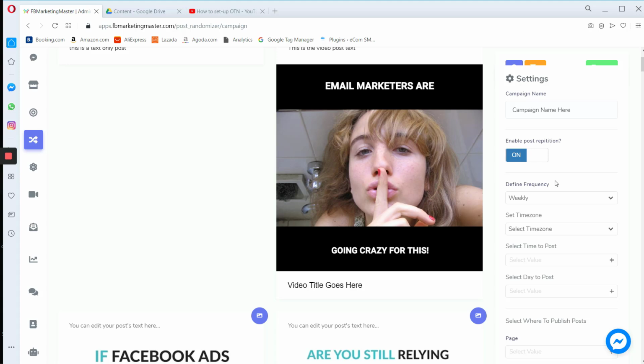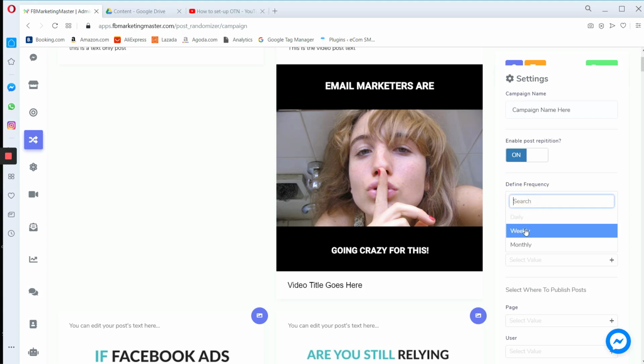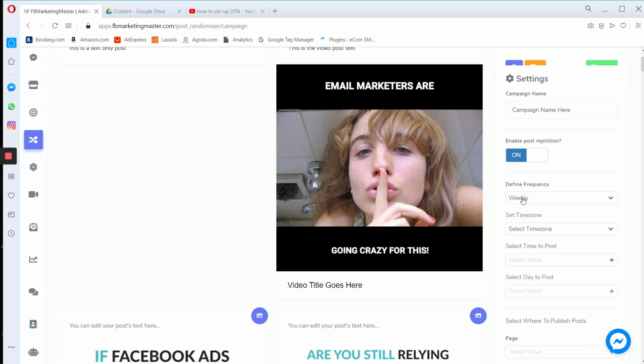Now let's define the campaign frequency. If you want to publish daily, then just choose the daily option. And if you want to publish weekly, then choose the weekly option. And if you want to publish monthly, just choose the monthly option. For this example, let's choose the daily option.